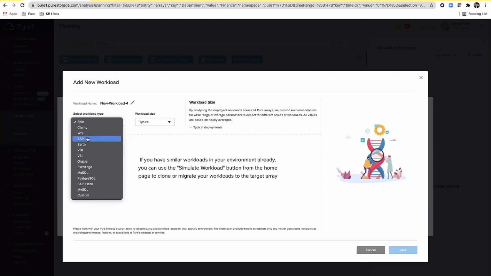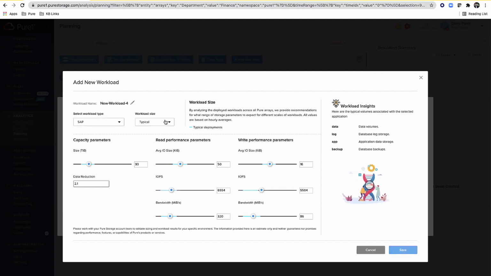So you can go in and, for example, size an SAP workload. And what you'll get is a preview. You have a typical workload size that is populated. If you think that the workload that you're going to add is a little bit on the smaller side or a little bit on the larger side, you can customize it a little bit to have some guidelines of what we see on our arrays.